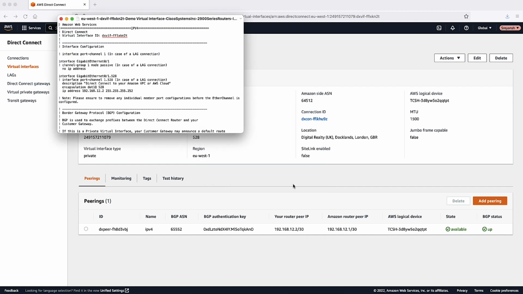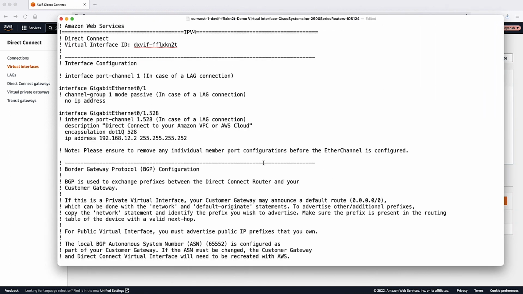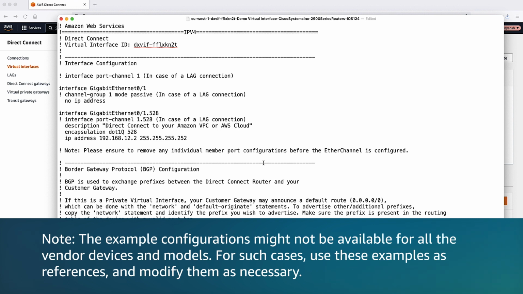For example, let's look at a Cisco 2900 series router with iOS version 12.4 and higher. The configuration contains every CLI command required to configure the remote device, such as the VLAN encapsulation on the interface connecting to AWS peer, the BGP configuration with AS number, and the MD5 password. Note, the example configurations might not be available for all the vendor devices and models. For such cases, use these examples as references and modify them as necessary.